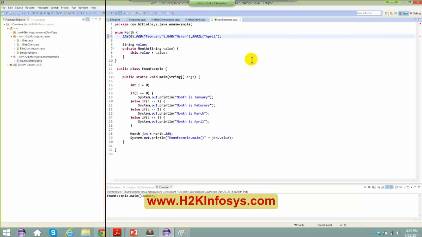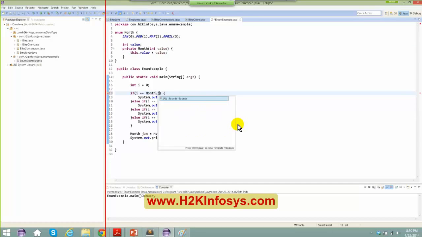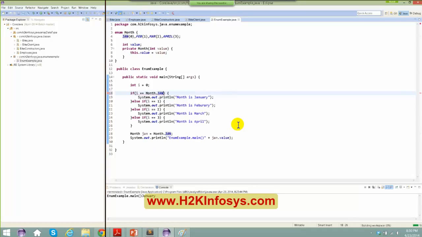Okay, so this is 0, this is 1, this is 2, and this is your 3, and let me change the data type to int here. Okay, and let me change the data type here also, int. Now what did I do? Instead of 0, what I can do here is I can say month dot jan, right, dot value.